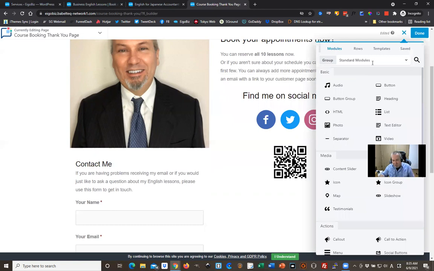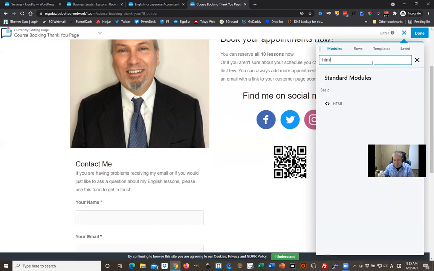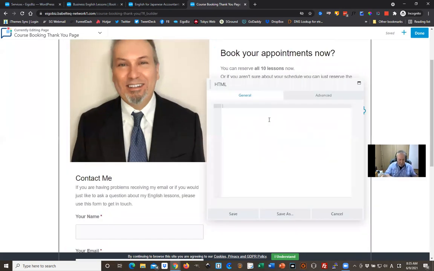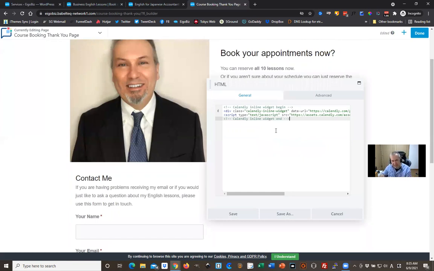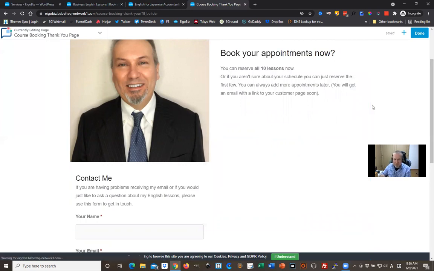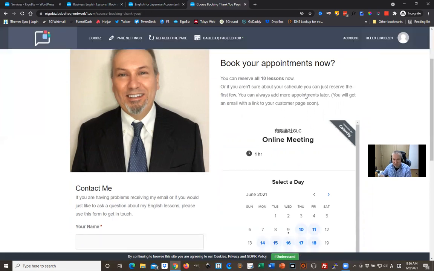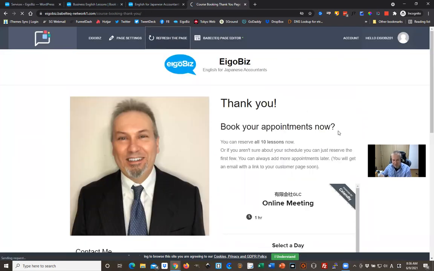So search HTML, that's it. Drag that out, put that in there, and then paste in the Calendly embed script. You will want to make sure that you're embedding the script which relates to the calendar that you want to use. In my case, it's easy because I only have one Calendly calendar. So hit save, and there we go. Done, publish. Just give it a refresh. There you go, that's fine.